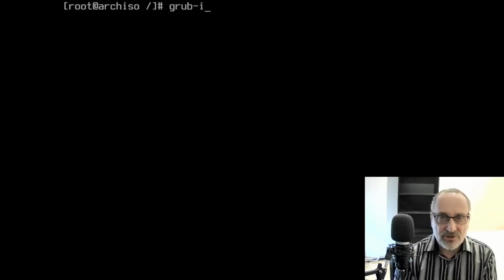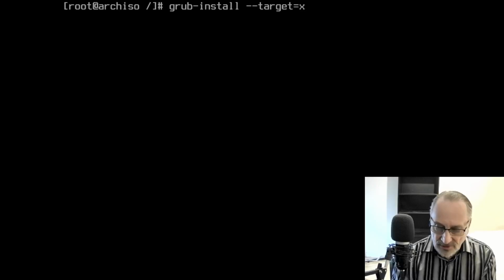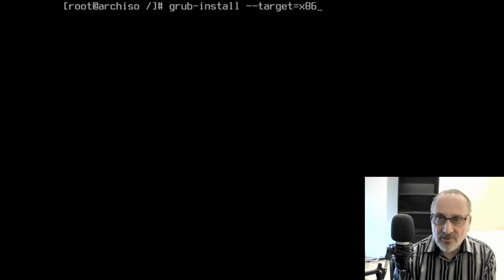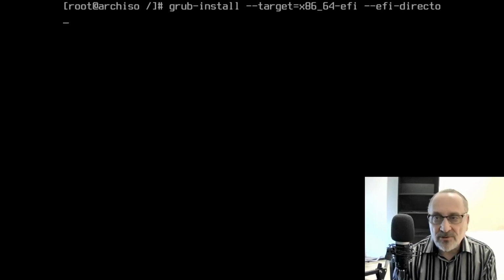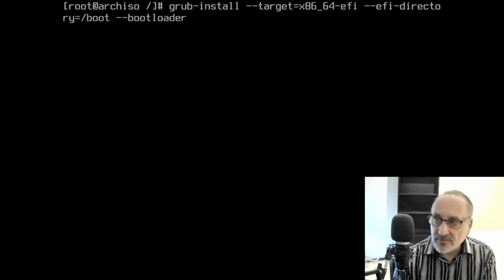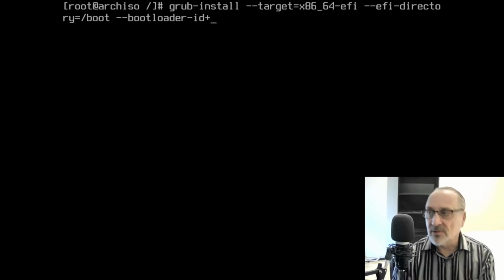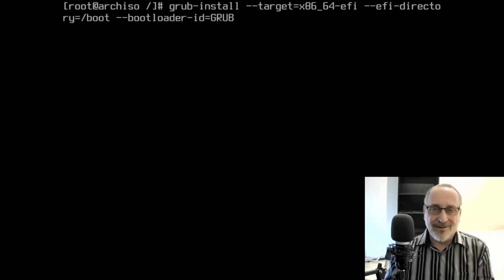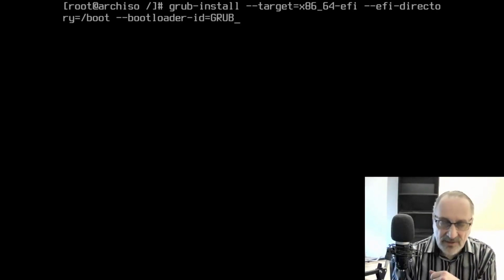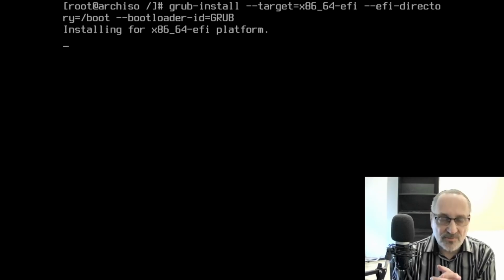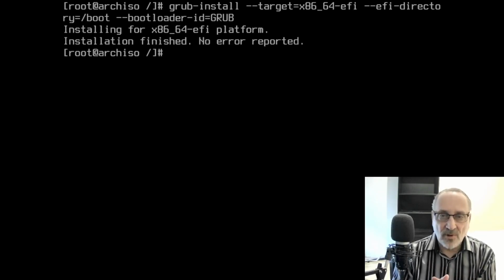You're going to do grub-install --target=x86_64-efi --efi-directory=/boot --bootloader-id=grub. And I think I did that right. Okay, so I think I did it right. Let's hit enter and see if it works. And it looks like it's working. And it worked. No error reported.